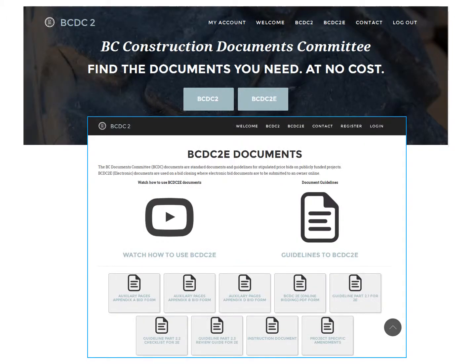As mentioned in our introduction, there are two BCDC documents: BCDC2 for paper closing, where bids are submitted in envelopes, and BCDC2E for online bidding. Online, you can choose which of the documents you want to use.